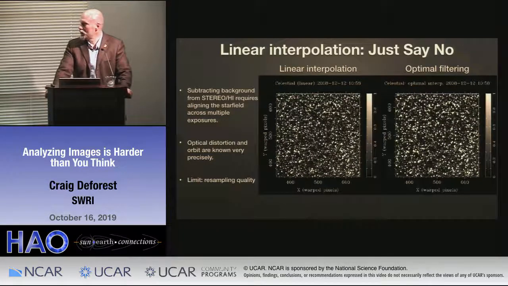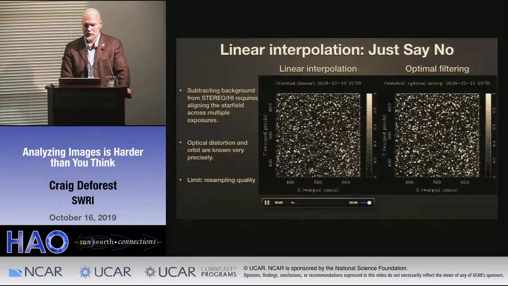So in order to remove the star field, you have to fix it in the field of view. On the left, we're using linear interpolation to do that as the star field moves across a detector. On the right, we're using optimal filtering. I don't know if you can see it on the back, but on the front you can see this image on the left appears to be breathing.